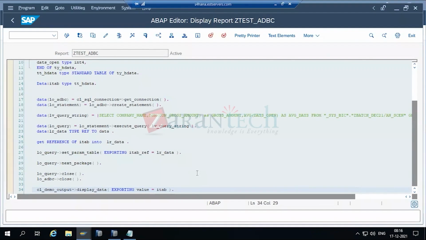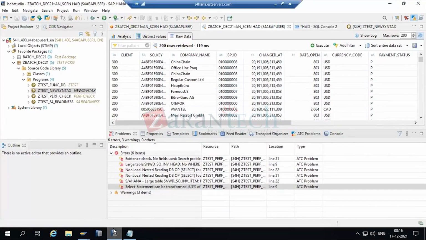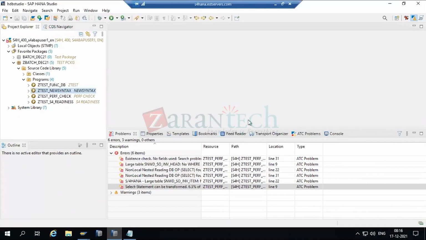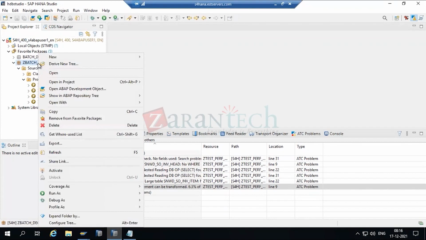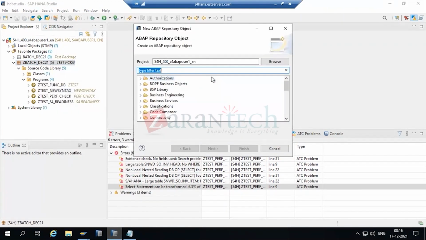Clear? Now let's see how we can create a view proxy. Let me go back to the HANA Studio. Right click on the package, New, Other ABAP Repository, and if you type dictionary here, you get something called a dictionary view. This is the one we call a view proxy. Okay, I'll select dictionary view.